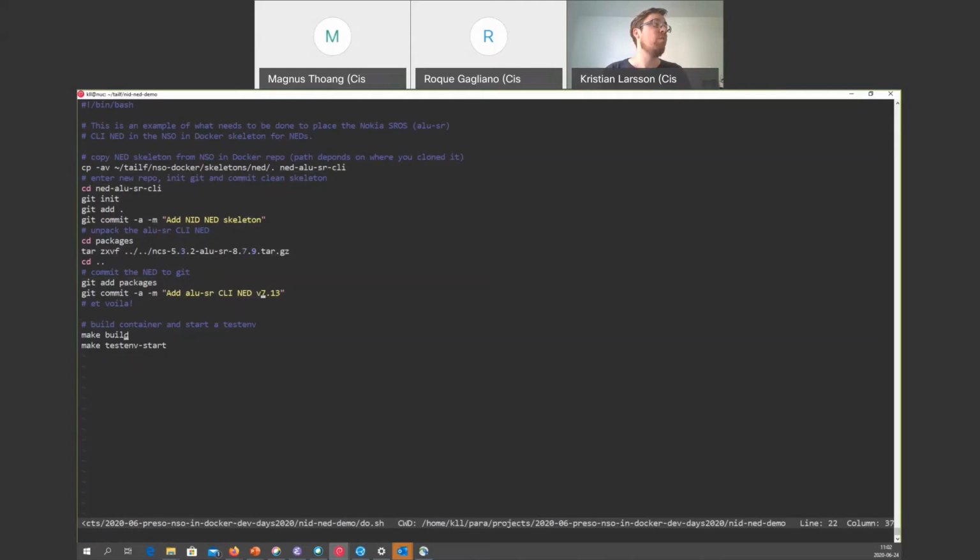At this point, we can now use these commands that we're by now familiar with, right? Make build, and make test and start. So let's do just that.